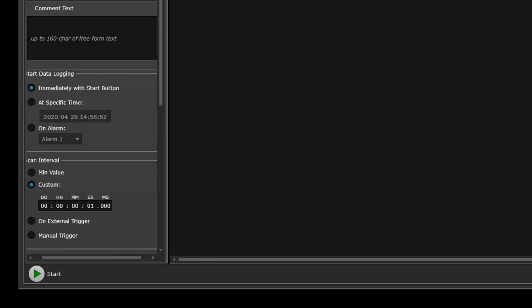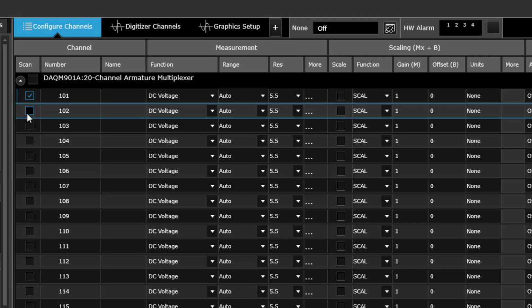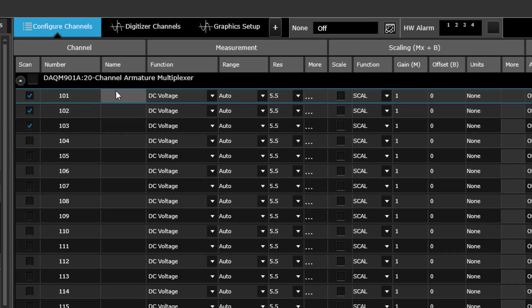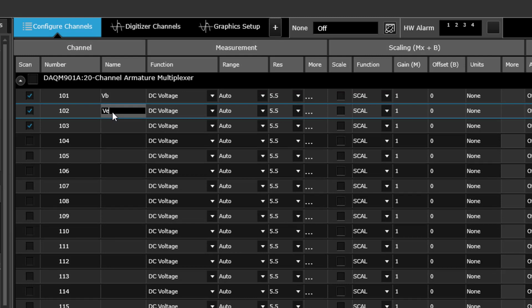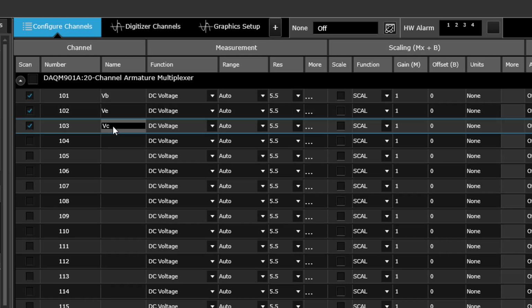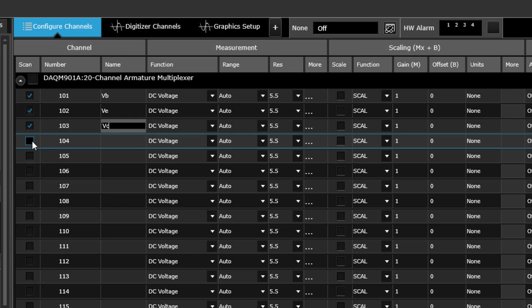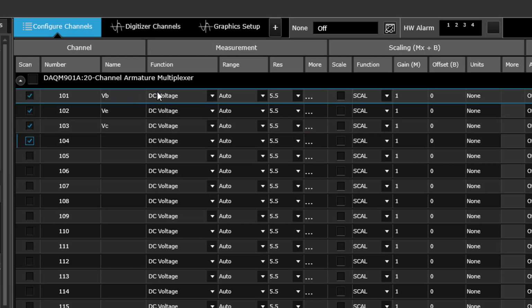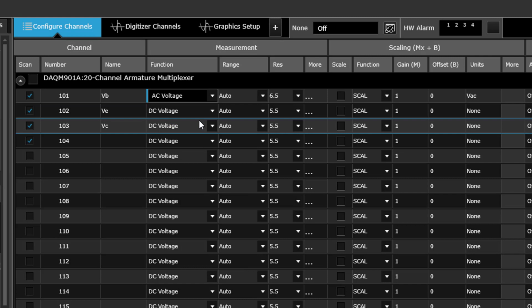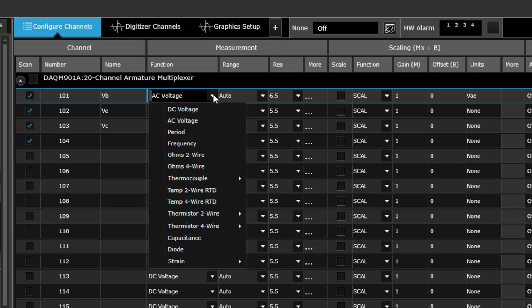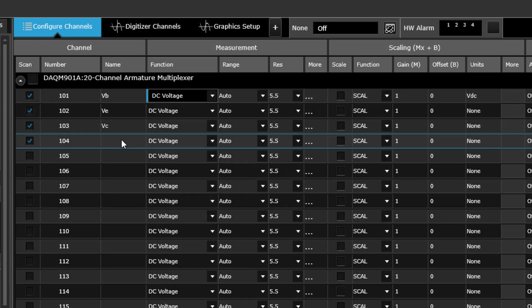Okay, now to configure the channels, I want to do channels 101, 102, 103. You can put a name on them, so let's make that base voltage, emitter voltage, collector voltage. Now, one of the things that is a little unique about this is that I can't change the function while I'm scanning. I can predefine it to be DC voltage, but if I wanted to change that particular reading on channel 101, it's connected to the base. If I wanted to do an AC voltage measurement on it, I would be only doing an AC voltage measurement on it. Now, there is a way in TestFlow to handle this by loading different state files.